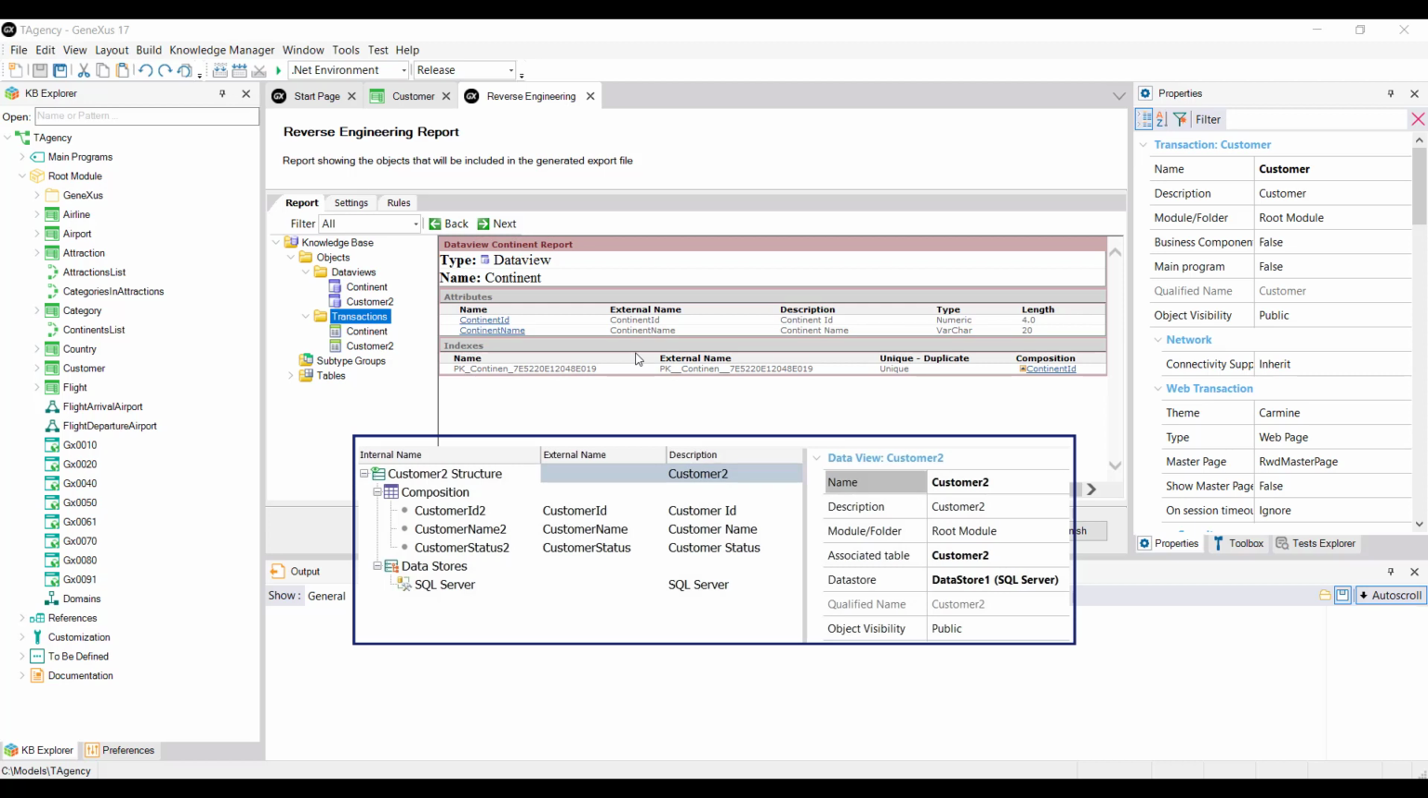The first thing we see below composition is a list of attribute names. Note that for each attribute, there is an external name, the name of the physical field in the external table, and an internal name, the name given at the knowledge base level. That is to say, the internal name is the name of the attribute included in the transaction automatically created to access the external table in an interactive manner. And it's the name that will be included in all the GeneXus objects, such as grids, events, and so on.